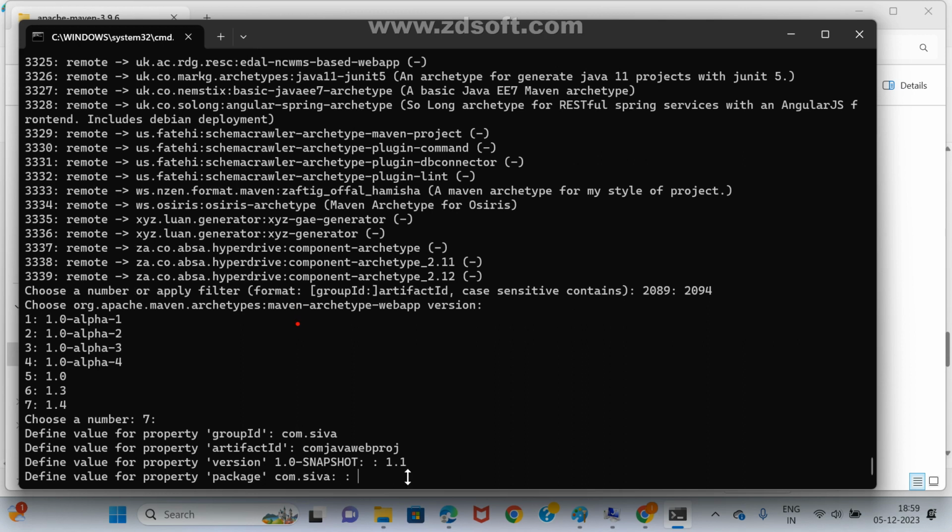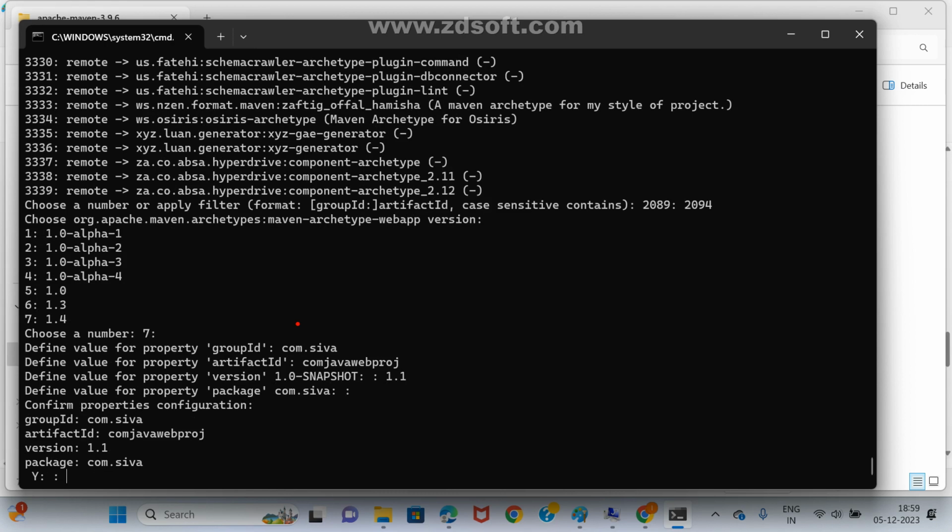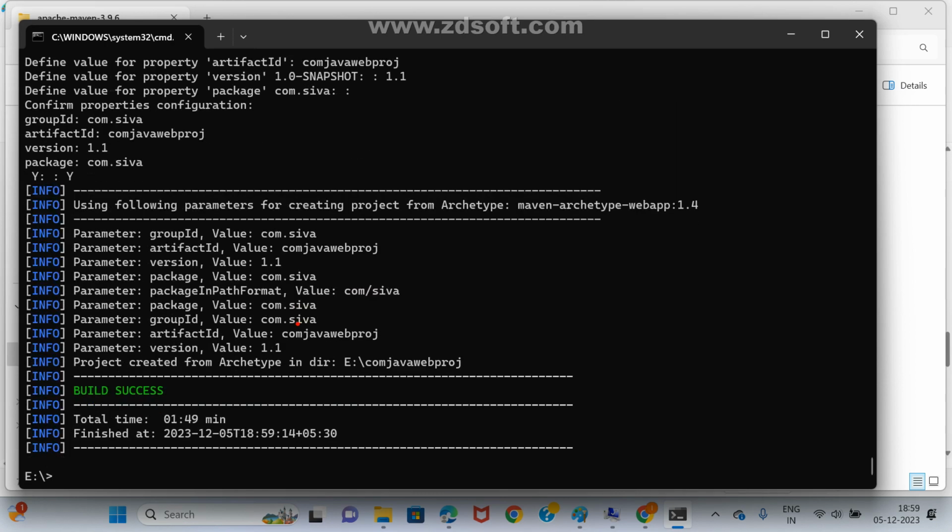Now, I said package. Internally it takes the package as com.siva. Don't give anything, leave it as it is. It is expecting confirmation, yes. Once it is clear, build success.